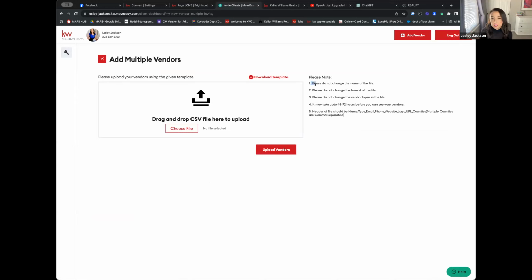It does give you some disclaimers. So if you are going to use a template, make sure you download it here by simply clicking on download. And then it gives you some information here, like don't change the name of the file, do not change the format. Just know it may take from 48 to 72 hours before you see your vendors. And then it gives you some clues here so that it will import correctly.